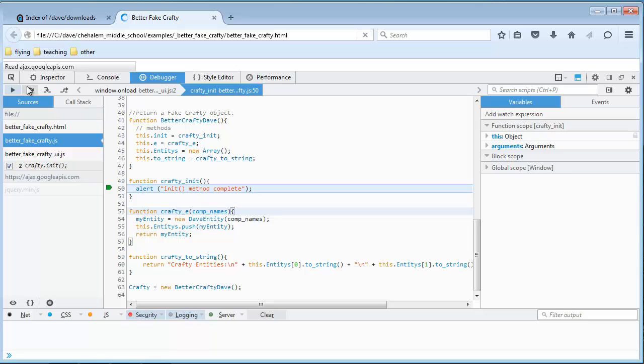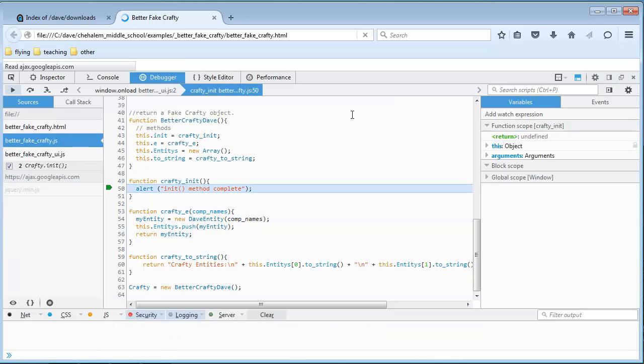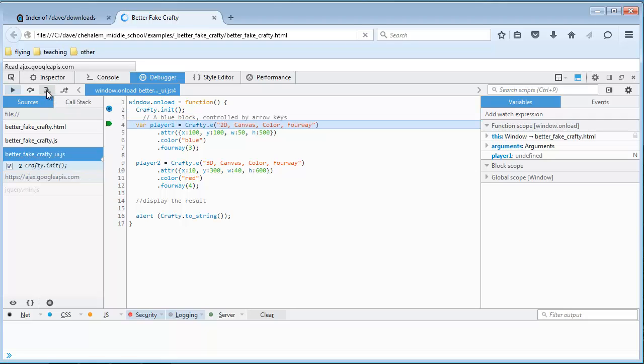And so now if we say step in, it's going to go ahead and fire that alert. There's our alert right there. And now we're done with that, and so we're going to step in again one more time, and we're going to go back out again. And now we're saying we're done with the crafty init. We're on to the execution of the next line of code. And so now what we're going to do is we're going to go down. So we're going to say, well, I don't care. Stay in. Go deep as you can.